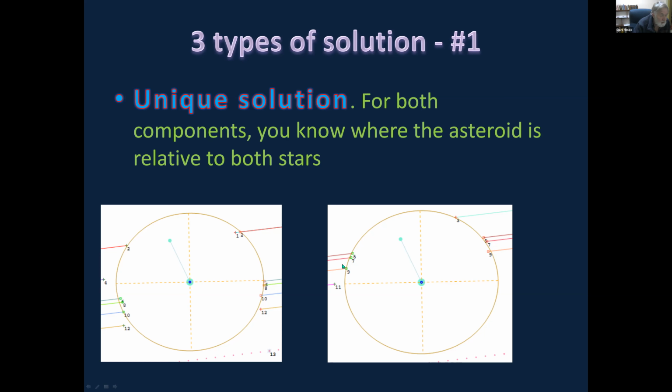Similarly with the other component, yes, it only goes through part of the profile of the asteroid, but you can only place the star on the chords on this side of the ellipse. So you know that there's no ambiguity in the location of that asteroid compared to the chords. It's always on this path.